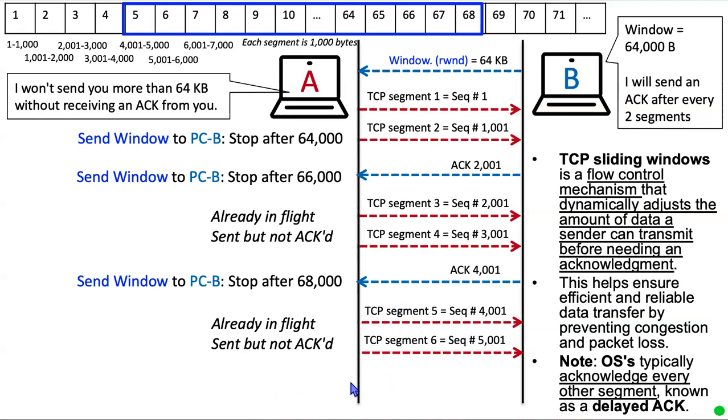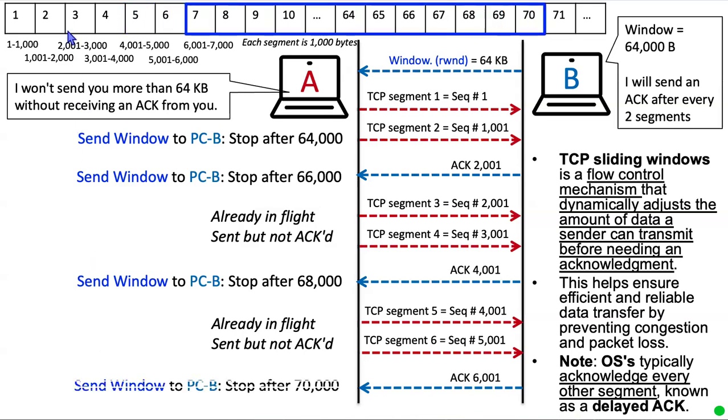Okay, and this continues. PCB receives these, says, great, I've received those 2. Let me send you an acknowledgement. Now I've gotten up to the first 6,000 bytes. The next byte I expect is 6001. And of course, when PCA receives this, it says, oh, okay, you've gotten up to byte 6,000. I can slide that window over because I know those 6,000 bytes are taken care of. You got them, everything's good, nothing has to be resent. And I can continue to send you up to byte 70,000.